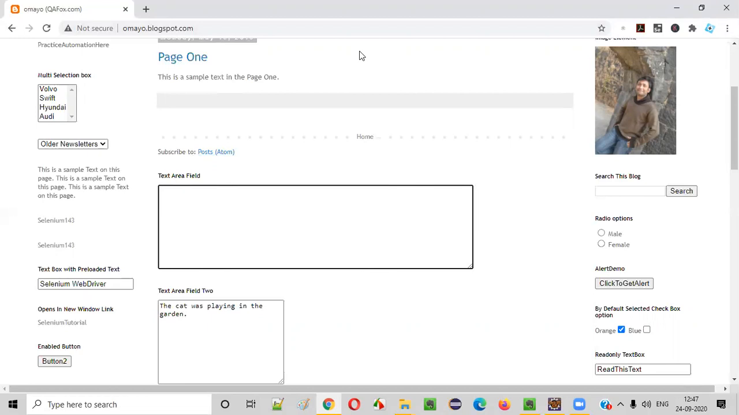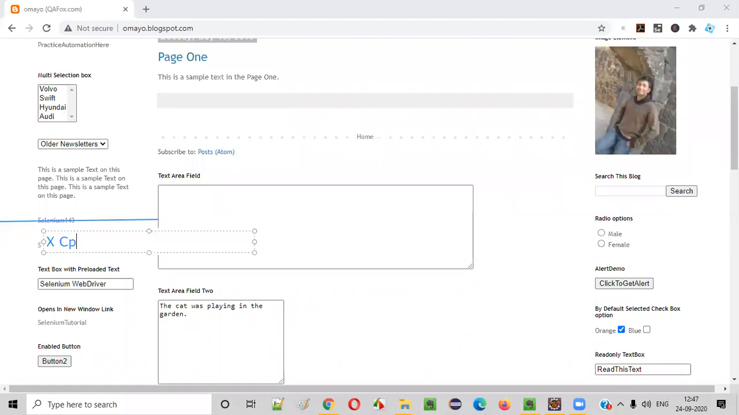So what are the x and y coordinates? Let me show you. The x and y coordinates will look like this. Starting from the left side of the screen till the text area field, this is going to be the x coordinate, guys. So it will have some size. The position of the x coordinate will give you the position of this text area field from the left side of the screen, where exactly the text area field is available.